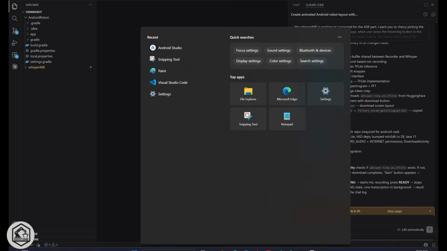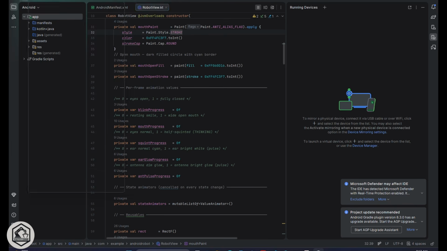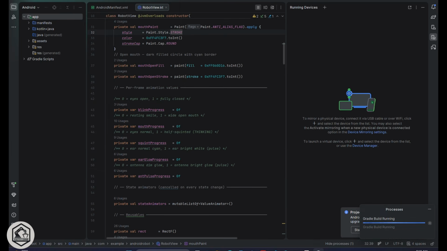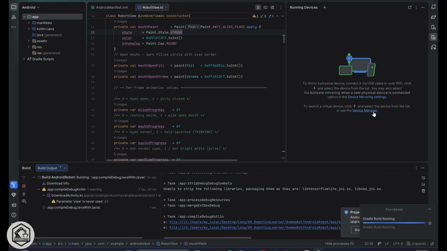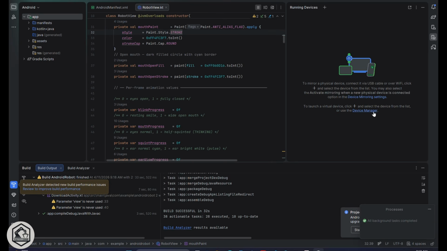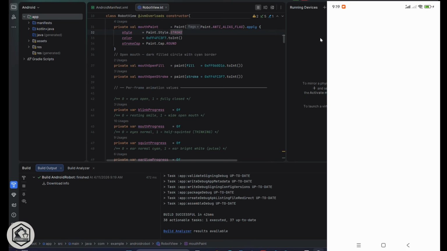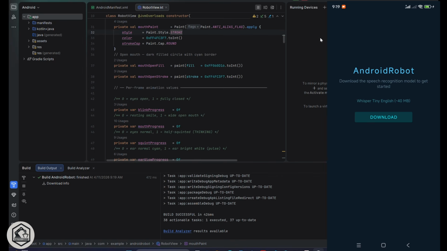After grabbing a quick drink of water while the coding agent processed everything, I'm finally ready to compile the Android robot app. Alright, everything is linked up. Let's deploy the app to my phone and see if our robot is ready to listen.